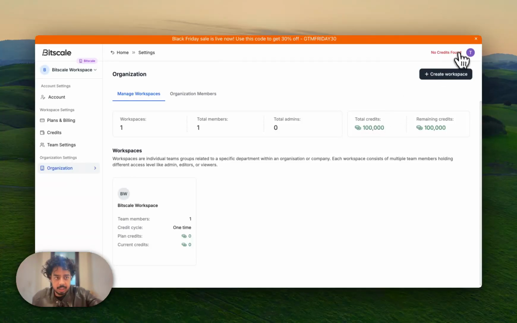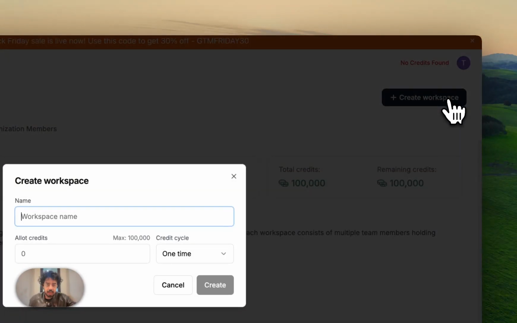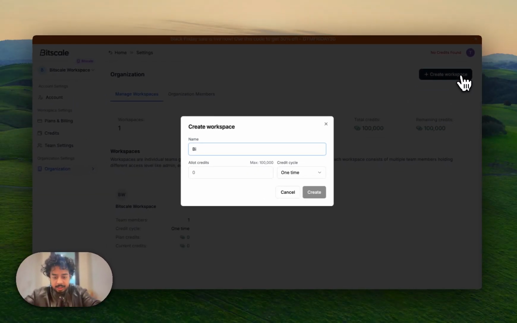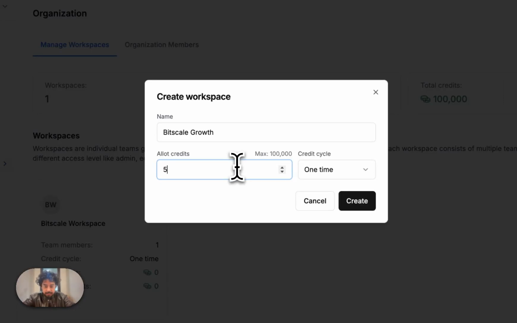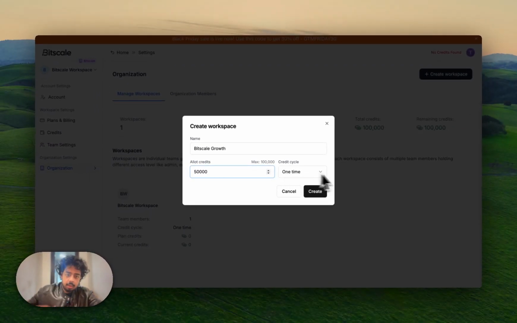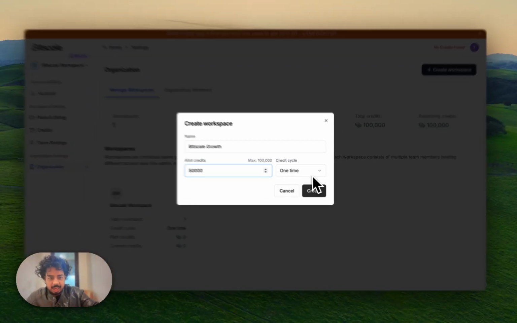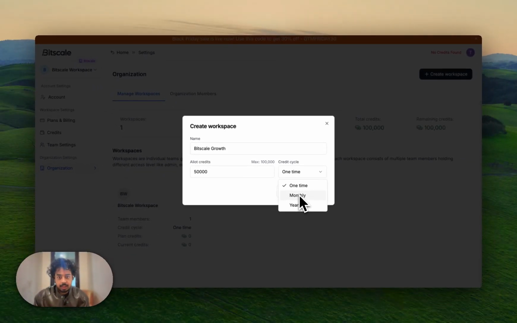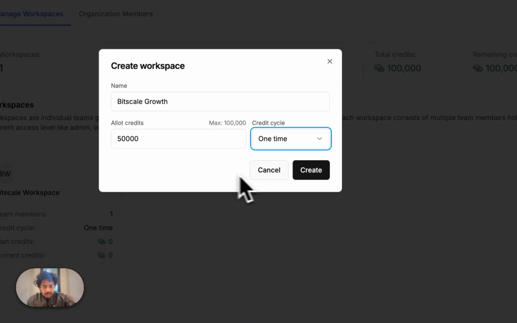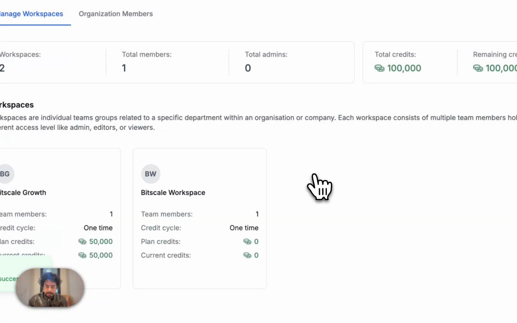So what I'll do is create a workspace. I'll call this Bitscale growth, right? And I'll allot 50,000 credits here. Credit cycle is one time. You would have an option of making this monthly or yearly. So if you want this same credit split to repeat multiple times a year, you can do so, right? And we'll just click on create here.